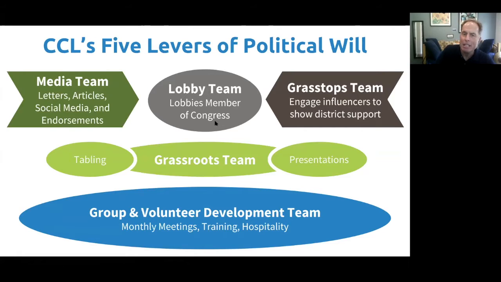And the media team contributes, and the Grasstops team contributes. And we're going to focus 100% on this call on Grasstops engagement. And we're the group that really focuses on engaging influencers to show district support for carbon fee and dividend. And that support might be a signed endorsement, or it might be something else. And we're going to spend a lot of time talking about what that something else might be.